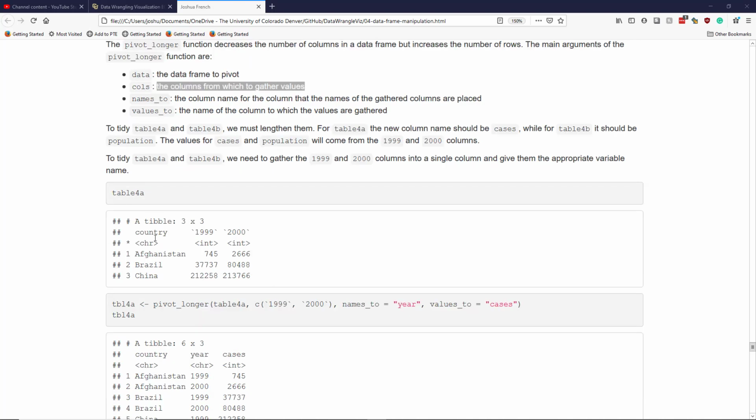So here is table4a, and you see that we have the different countries, and then we have two columns, 1999 and 2000. And as we discussed earlier, the 1999 column in this case represents the cases for each country in the year 1999. And the 2000 column is the number of cases observed in each of these countries in the year 2000. However, these are not observations. We measure the cases in a specific year for each country, and so that needs to be an individual row. So these columns actually need to be gathered into a single column because these are all case values.